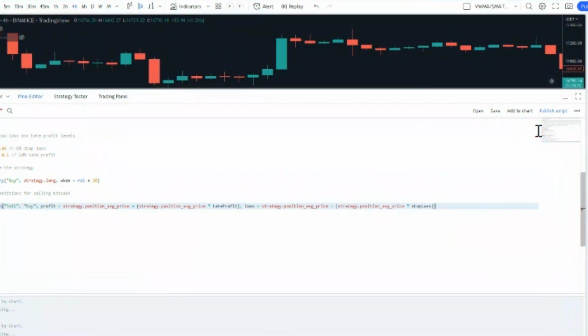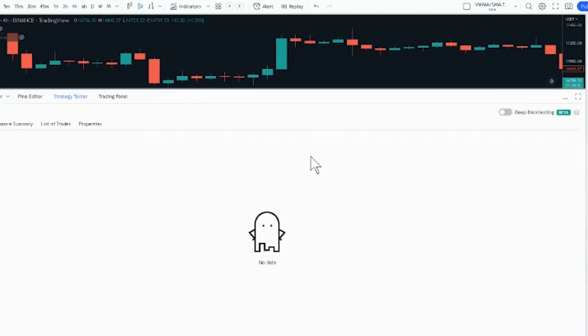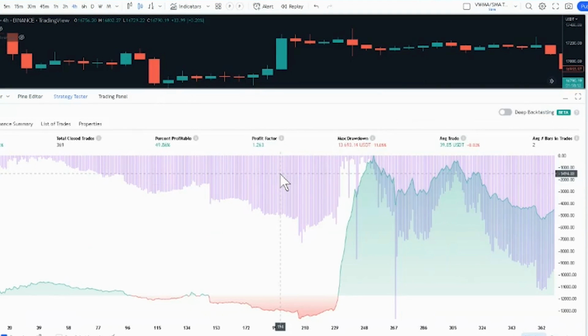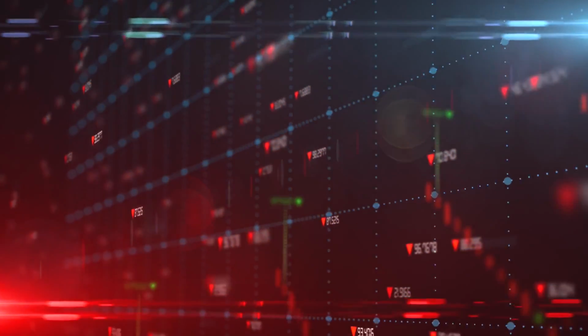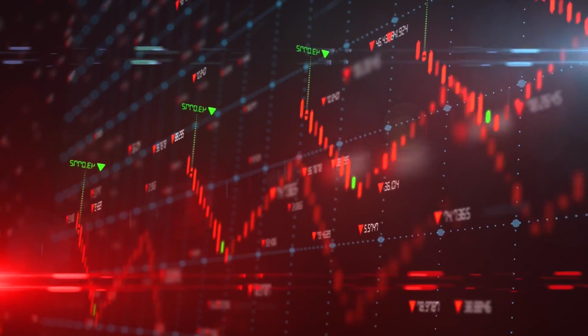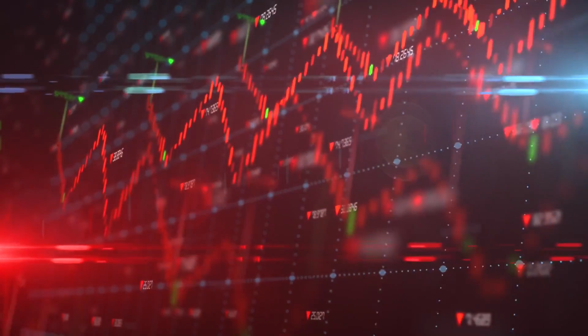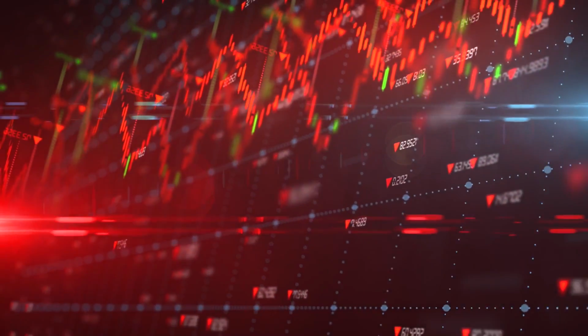TradingView PineScript is a programming language used to create custom technical indicators and automated trading strategies for use on the TradingView platform. It is based on the Pine programming language and is designed to be easy to learn and use. With TradingView PineScript, users can create custom indicators to analyze market data and identify trading opportunities. These indicators can be plotted on charts alongside other technical indicators and overlaid on top of price data.